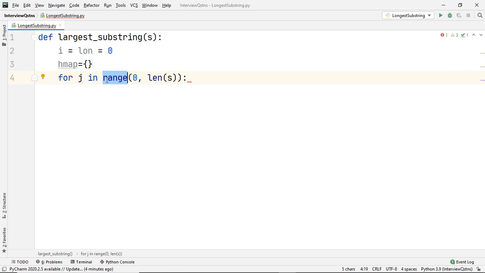I'll provide a link in the description so that you can master the concepts of the range function and other built-in methods in Python, because it is extremely important to understand how built-in functions in Python work before you can dive into more complex problems. So it is highly recommended that you have a strong hold on the basics before diving into interview questions.